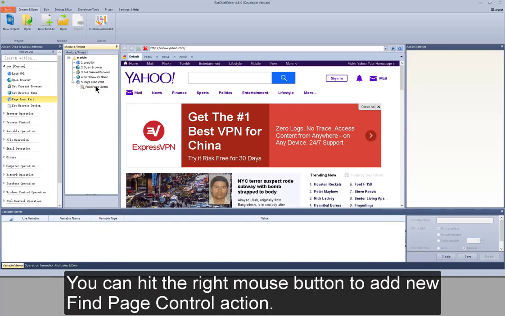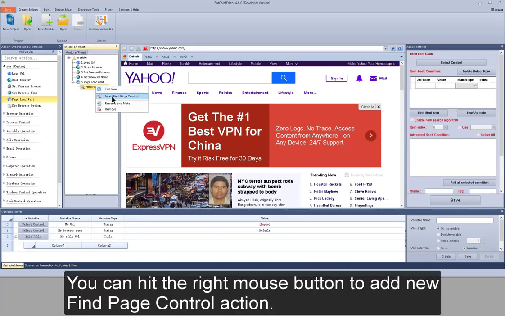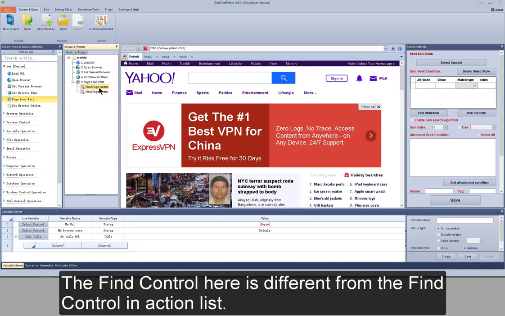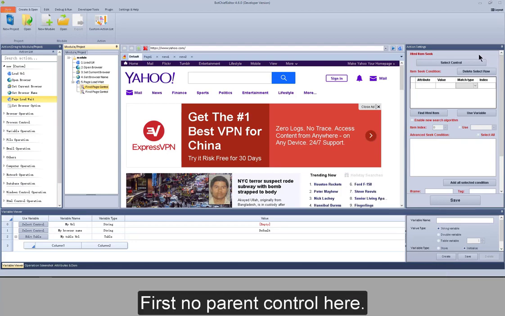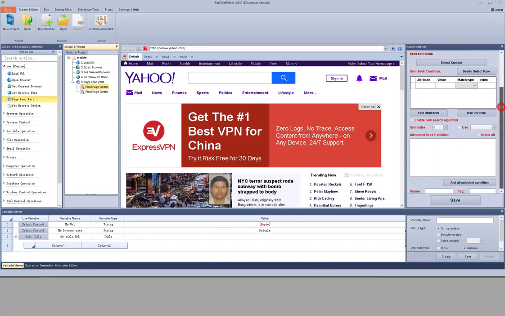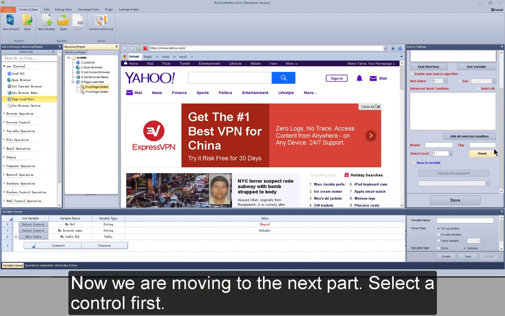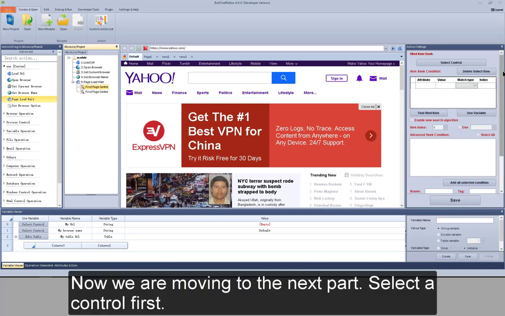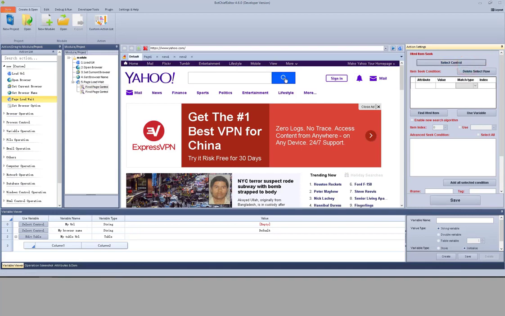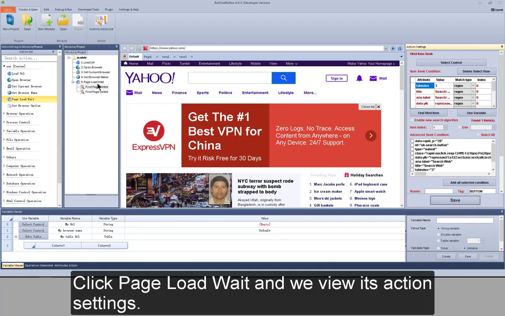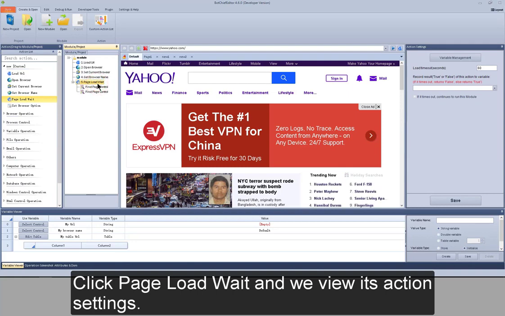You can hit the right mouse button to add a new find page control action. The find control here is different from the find control in the action list. First, no parent control here. Second, you can save it to a variable. Now we are moving to the next part. Select a control first. Click Page Load Wait and we view its action settings.